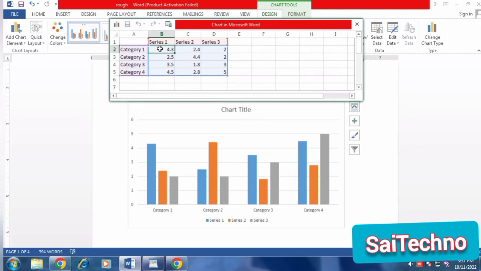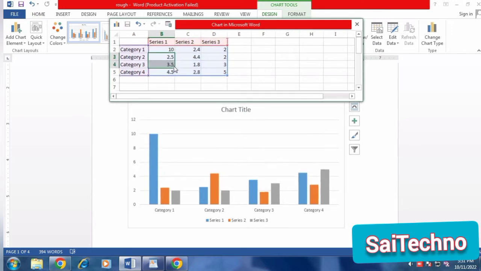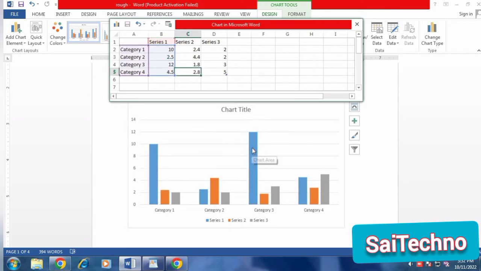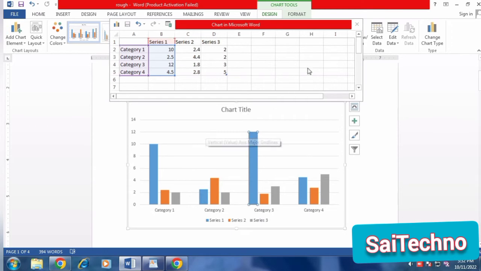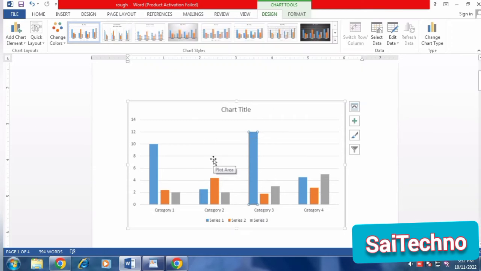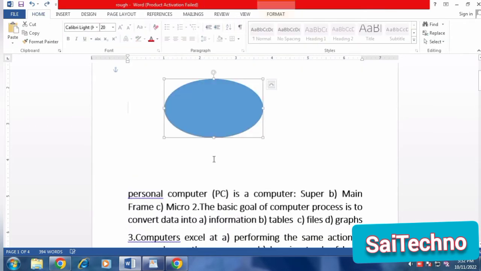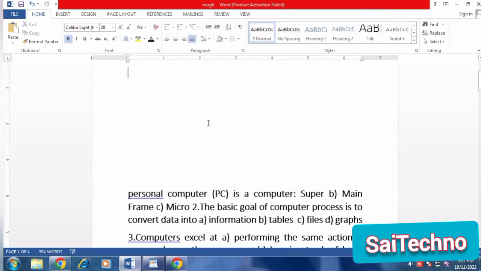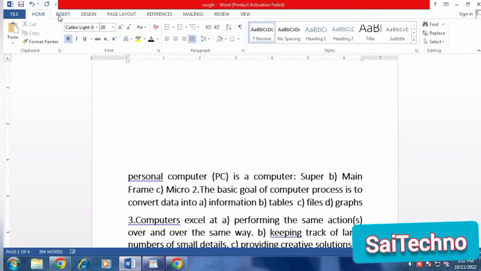Suppose here 4.3, I will make it 10. Some more changes can be made, so you have to change this table. You can see the first one is now 10. Suppose I want to change category 2 from 20, I will put 12. When I click here, you see category 2 becomes 12. Like this, if you want to change anything, you can use the change option here. So this is for inserting a chart.